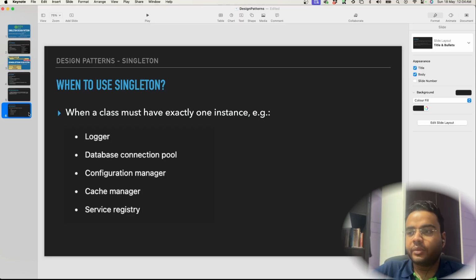There are other examples for the singleton design pattern. You can see here on the screen: logger, database connection pool, which I have already mentioned, then configuration manager, cache manager, service registry. These are all examples of things we use very frequently in our code, like logger. It will be used everywhere in the code, but you don't want to create a new instance of logger in every method or in every class. So to prevent this, we have the singleton design pattern.